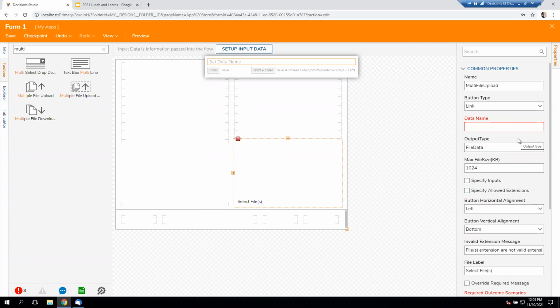Unfortunately, the multi-file upload is the only control that allows you to pass in existing files as well as add new files. If I were to add a single file upload, or maybe a file download, and tried to pass those in, it wouldn't be available. So it's only the multiple file upload. Is that what your question was?